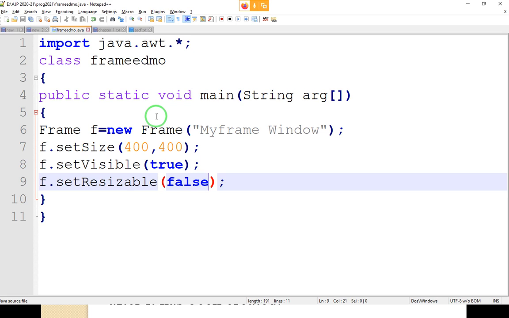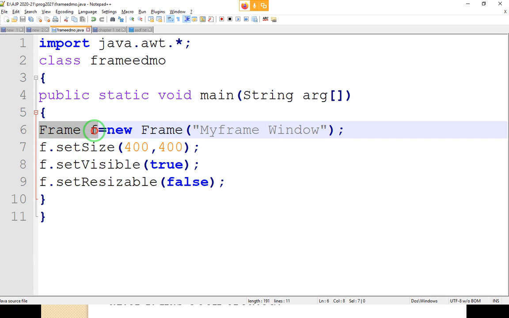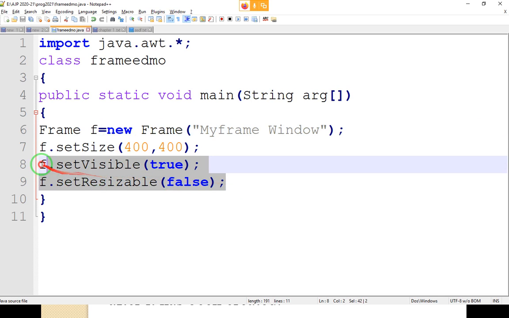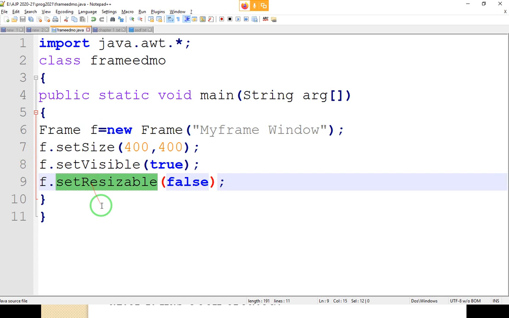What we have done is just create an object of the frame class f, and we have called the methods f.setSize, f.setVisible, f.setResizable. Right? This process is called creating a frame using association or by association.